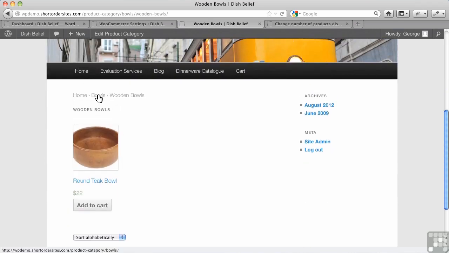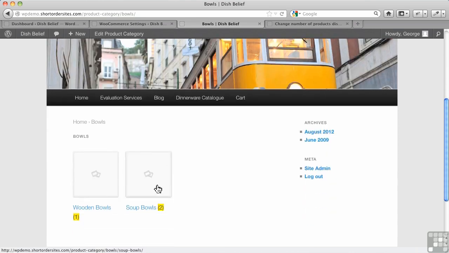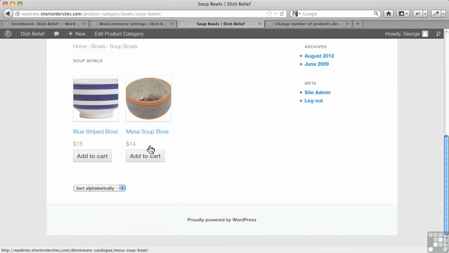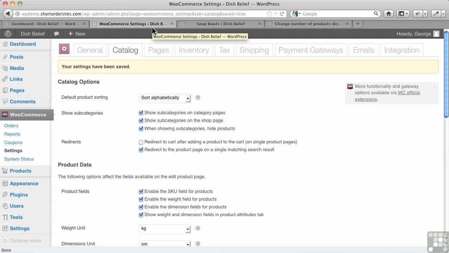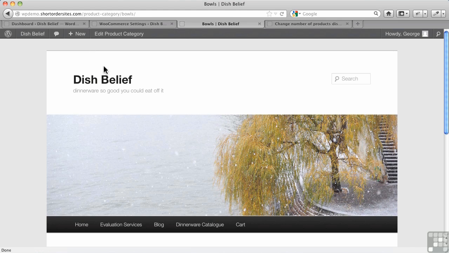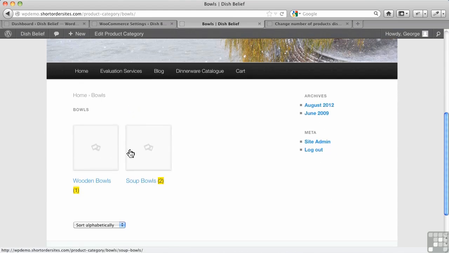If I go back to bowls here and I go to soup bowls now, there's no subcategories under there, so I just start seeing my products. And that's probably the best way, unless you don't have a lot of products, in which case you could just get rid of categories altogether and simply show all the products. Now, when you've got these categories showing, let me go back up here to bowls. It's kind of blank here because we don't have category images.